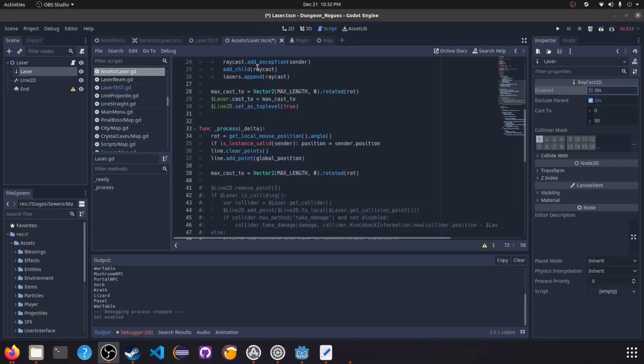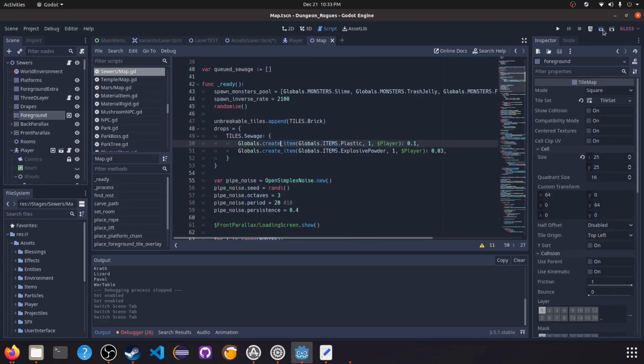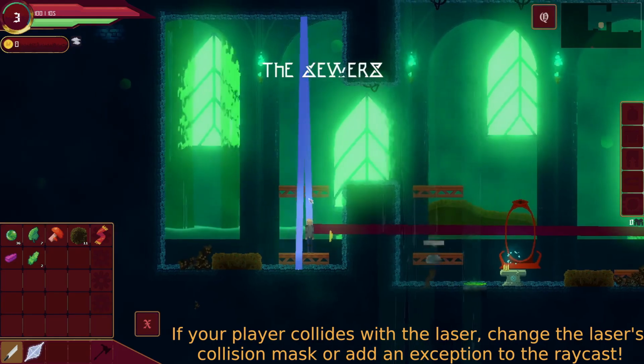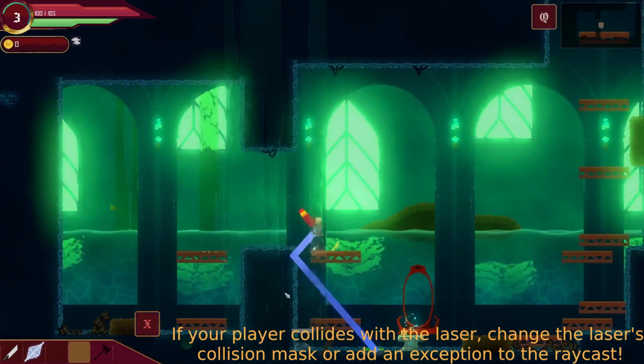And then in our laser scene, we're going to make sure that our laser raycast is enabled. This is a pretty big thing, or else it's not going to detect any collisions. So we just verify this on the player, and we run our scene, and then we should detect collisions happening. Pretty nice, is it not?